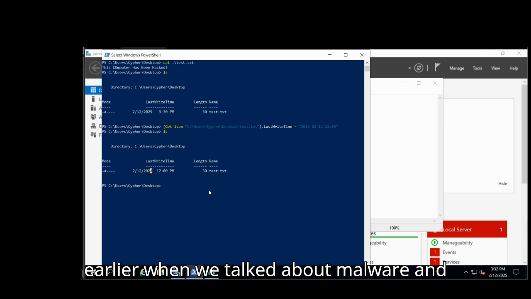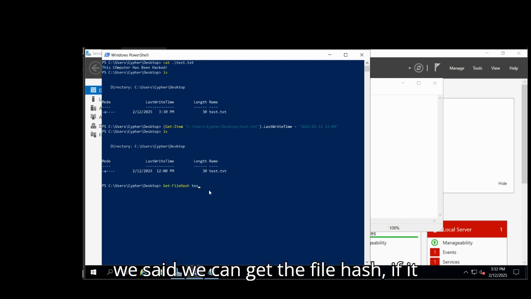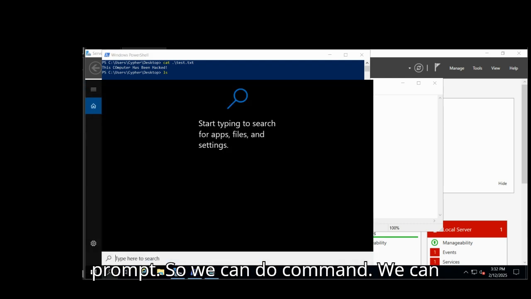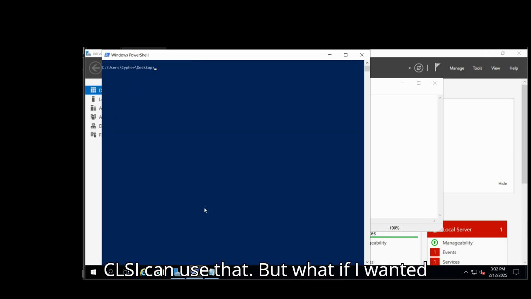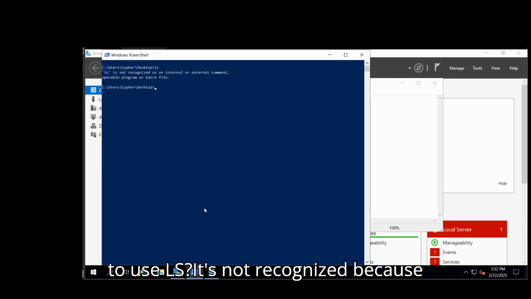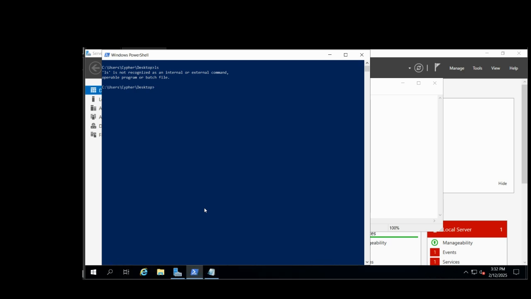Now, earlier when we talked about malware and we said we get the file hash of a malicious file and run it through bash, we can also do it in command prompt. So we can access command prompt by doing something. Now I'm in command prompt. There are certain commands I can't use. I can use cls, but ls is not recognized, because command prompt is not as powerful as PowerShell. It doesn't come pre-built with all those other commands and utilities.